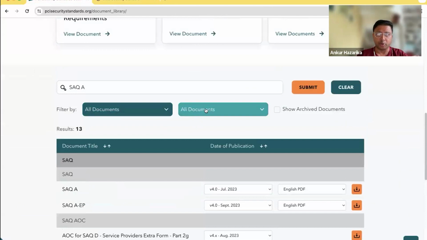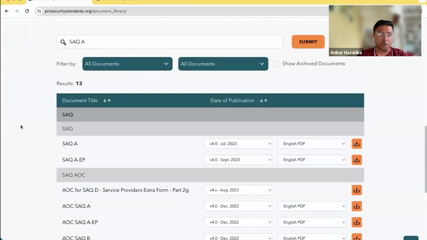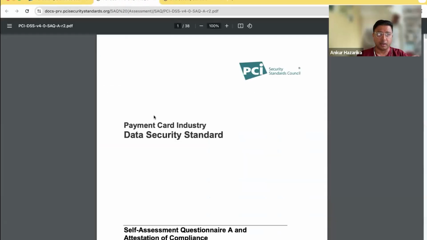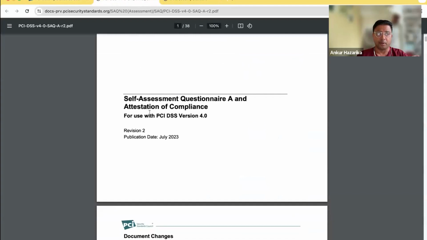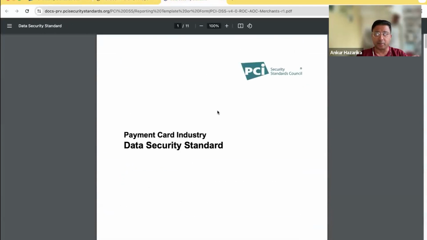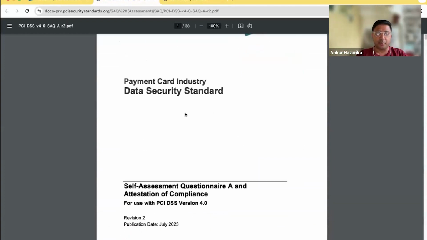I'm not sure where in the filters it would lie, but I think this is one of the ways. So you can just go to SAQ A, and then download this document. You see, this is a self-assessment questionnaire. This is the questionnaire that we'll have to fill, and then this is the attestation of compliance. Both are different, yet they are related to each other, so you'll have to maintain both in order to demonstrate compliance. So let's go over the questionnaire again.